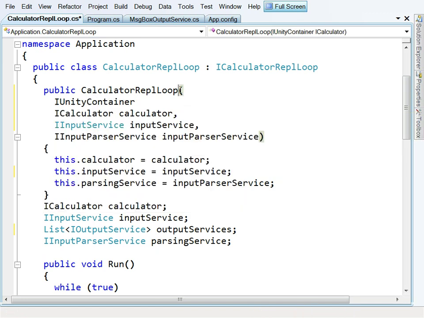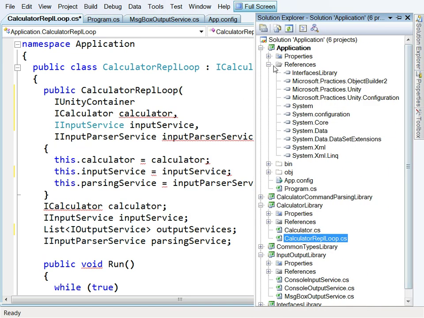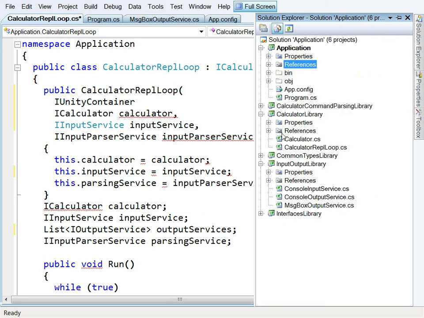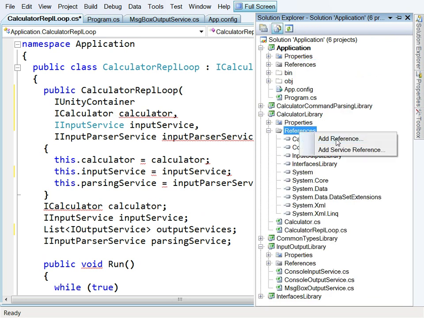Now let's just make sure we've got a reference to support that. So let's go back to my calculator library and just make sure we've got references here. Let's add a reference. Pop out to the Prism libraries again and find Unity.